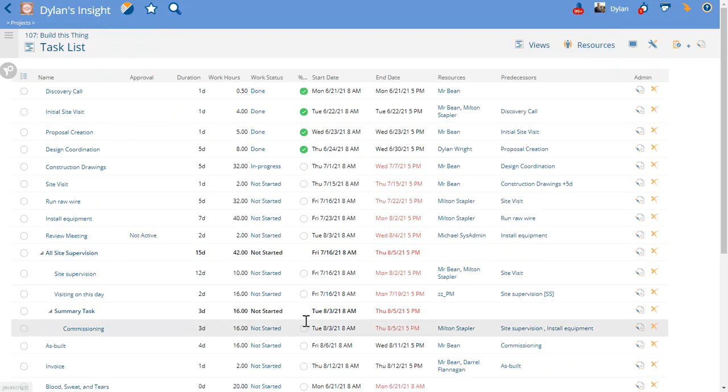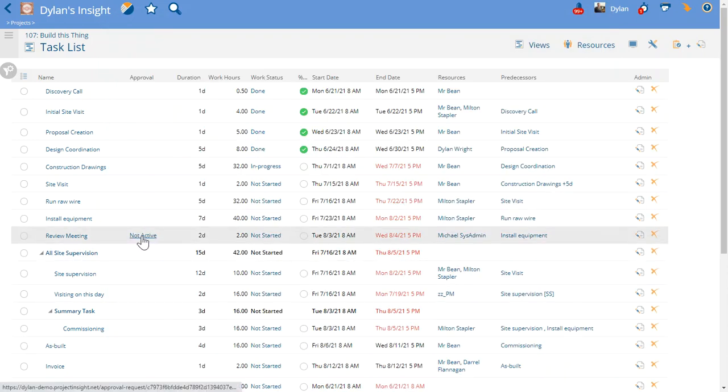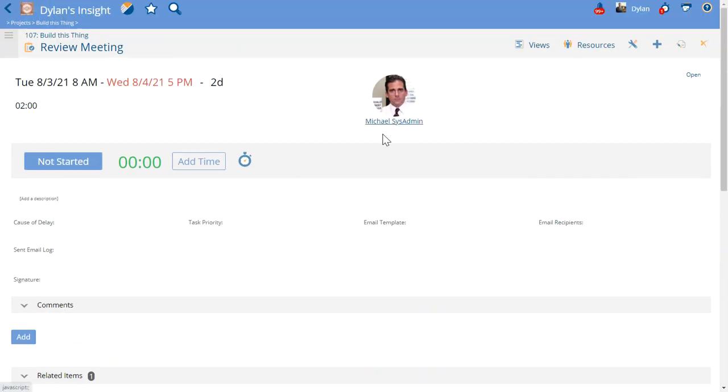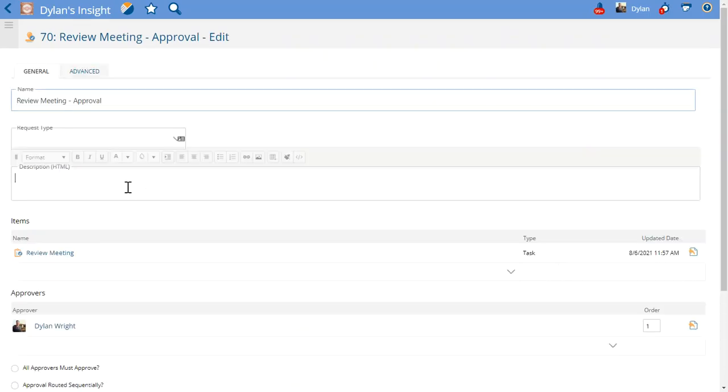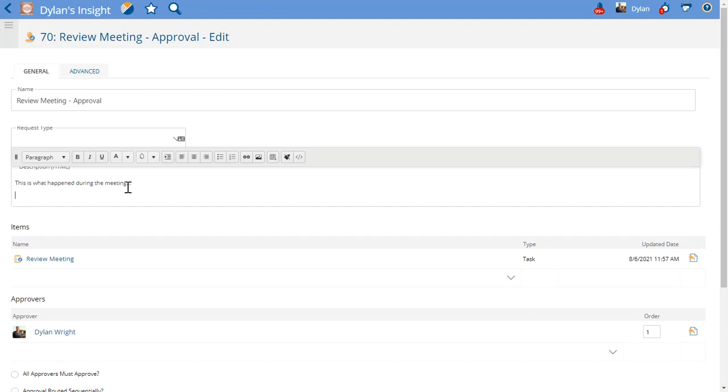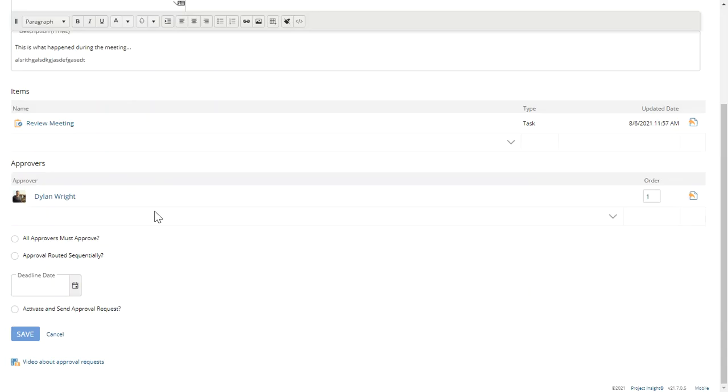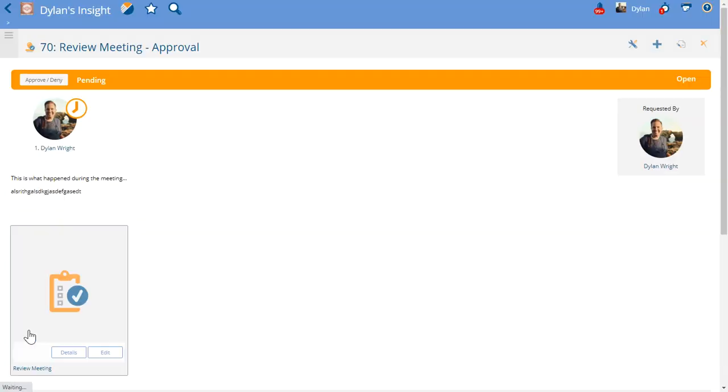So refresh. And now I can see which task has the approval, review meeting. It's not active yet. It hasn't happened. It hasn't even been sent yet. Once Michael sends that approval to me, it'll say pending, and once I approve it, it'll say approved. Just to see that happen in real life here, let's say I'm Michael now. I go in to complete my work. I maybe put a description, this is what happened during the meeting, and then put some information in there, activate it, and send it.